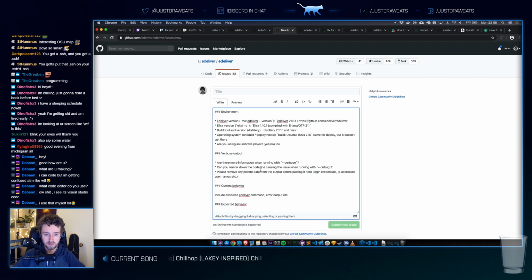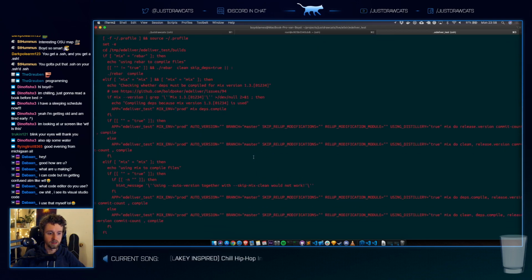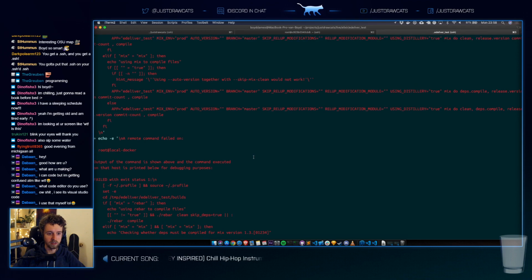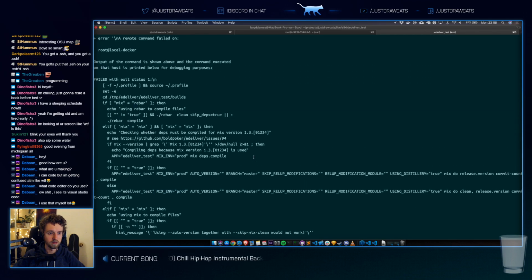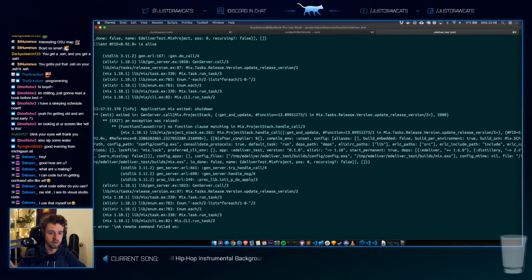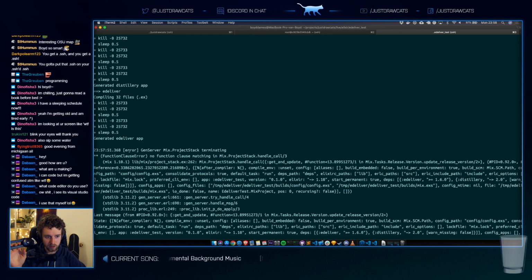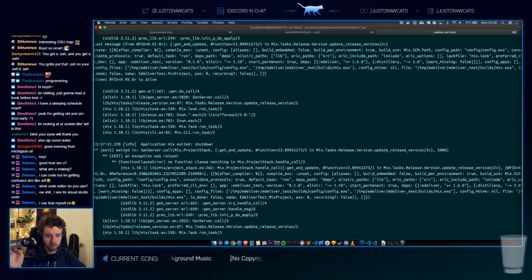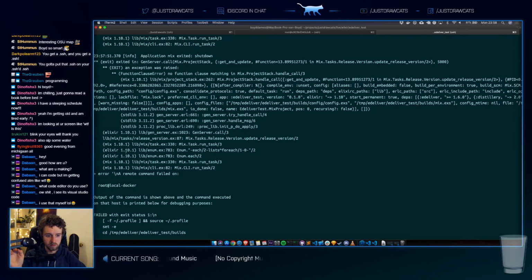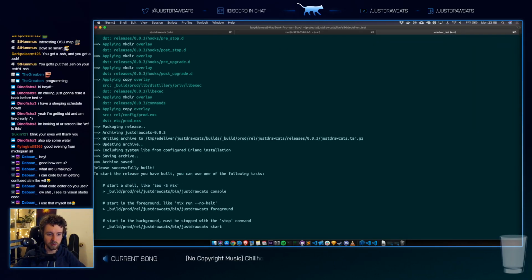All right, so let's see what code we can narrow it down to. I really don't know. Generating the Edeliver app, that generated and then boom. I honestly don't know what I'm looking at.